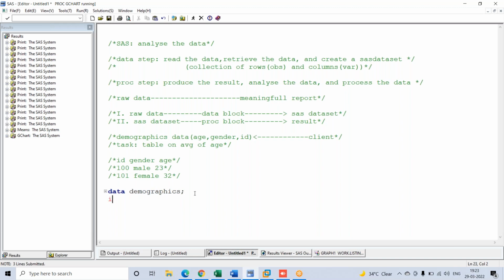Input. Next. Perfect. Input, because the next statement has to be input to declare the variable. Variable. Right, ID, perfect. gender, and age. ID, gender, age. Run. Did I miss anything in this? No. Gender, we have to put dollars. Because gender is character. Okay. Because it consists of all A to Z letters.